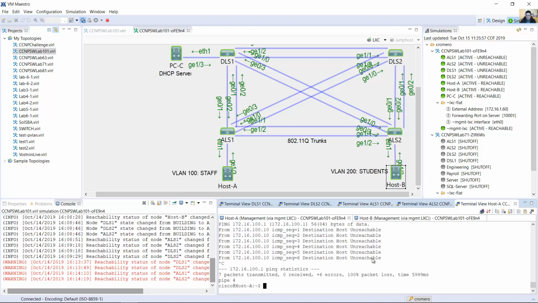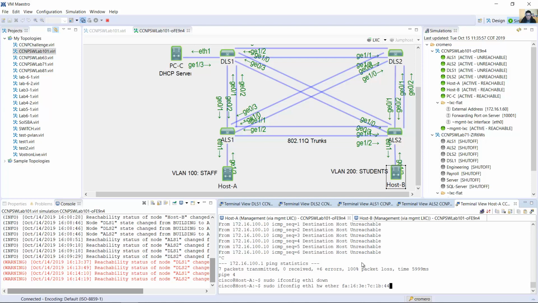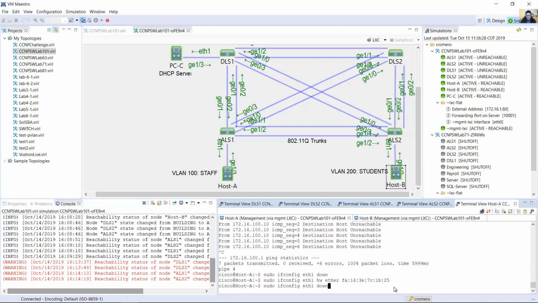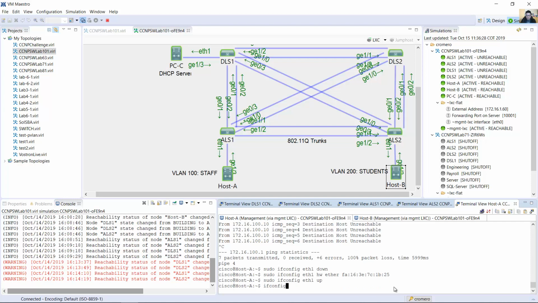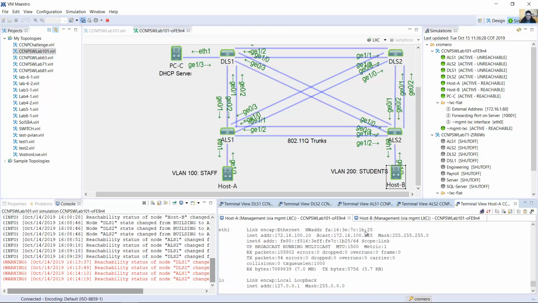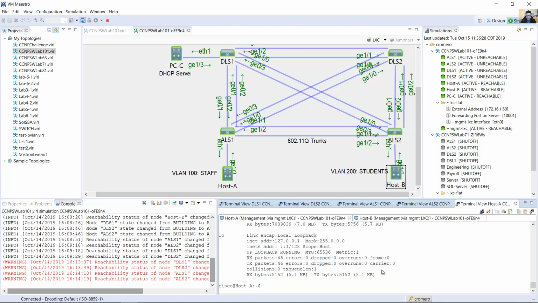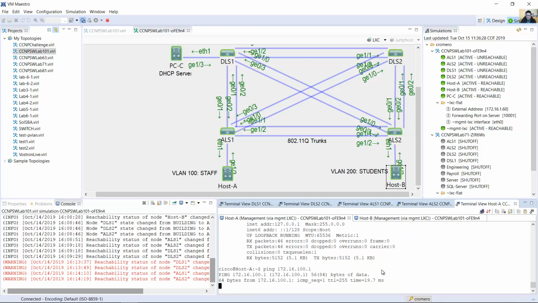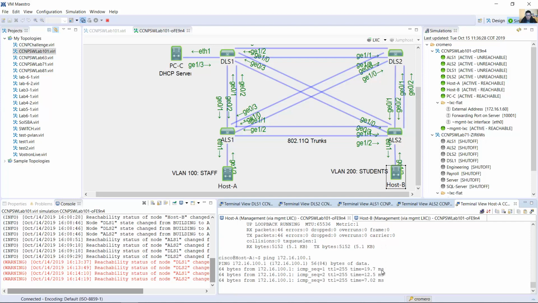But now go to host A and change to the previous original MAC address. Down the interface, change the MAC address to the original 25. Up the interface, then verify. Okay, now try to ping the default gateway. Success. Control C to stop.